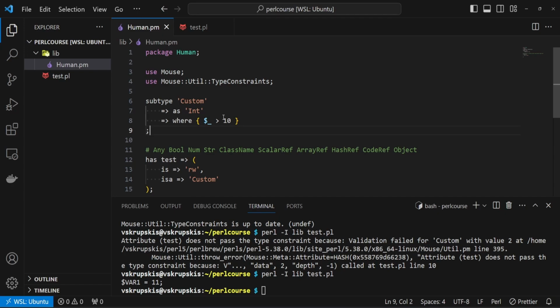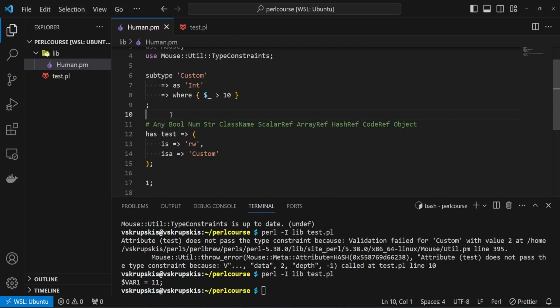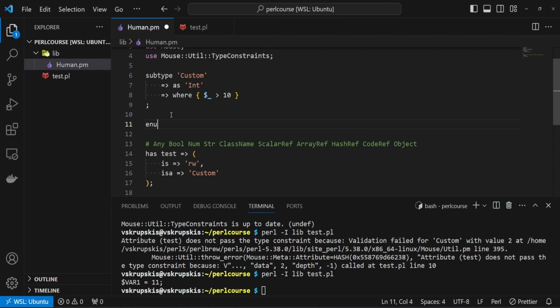This doesn't have to be just an integer, it can be ArrayRef or string or any other type that you can imagine that adds an extra condition that needs to pass in order for that attribute to be accepted. Now, while we're working with Mouse::Util::TypeConstraints, I want us to quickly look at one more definition, which is called enum.